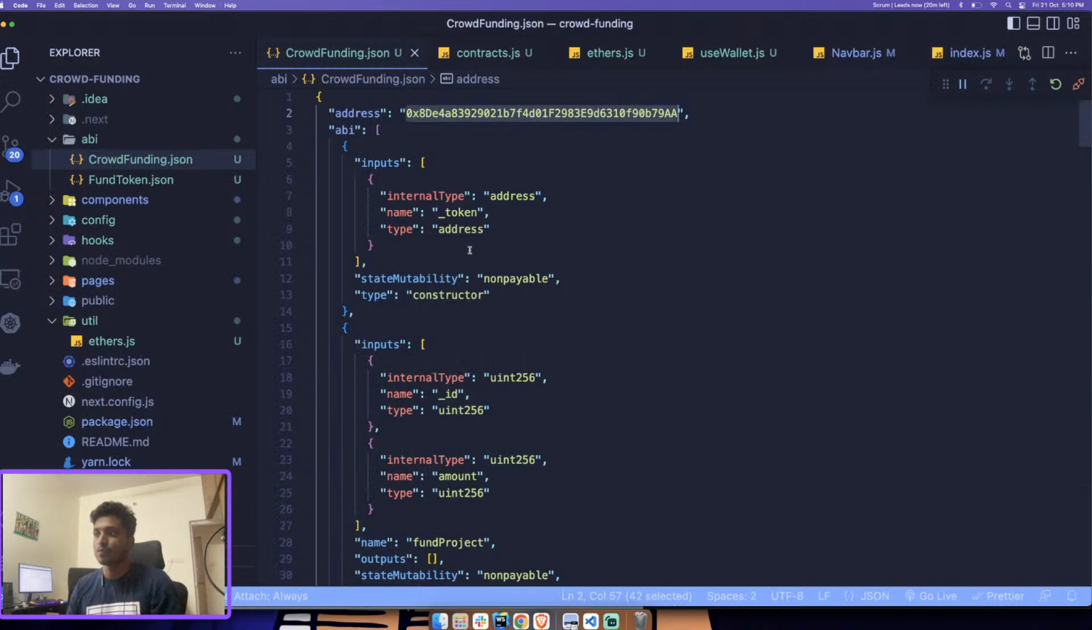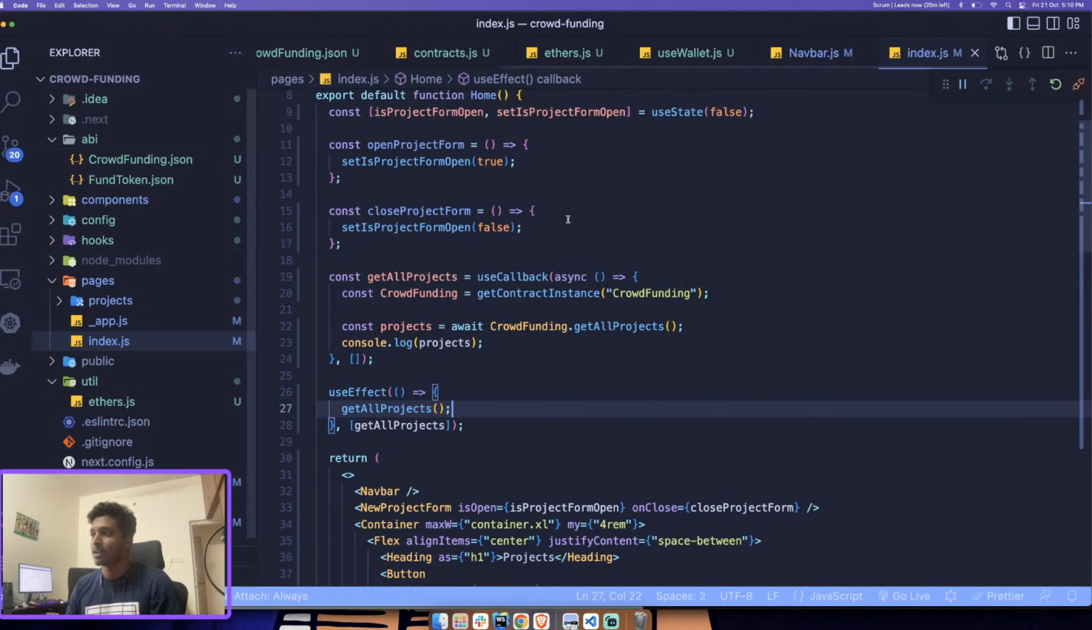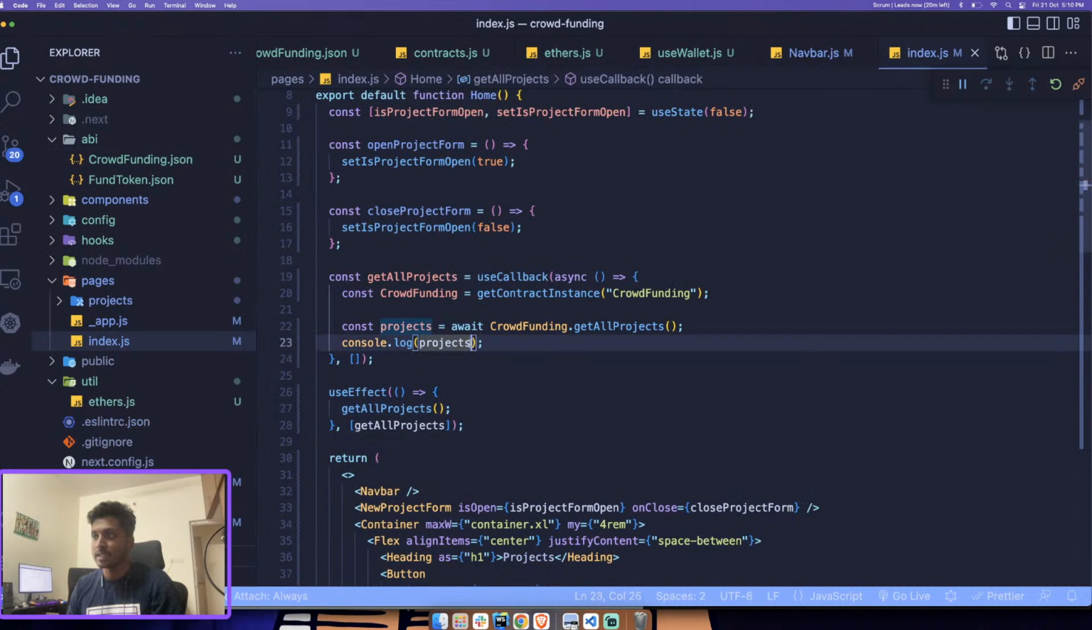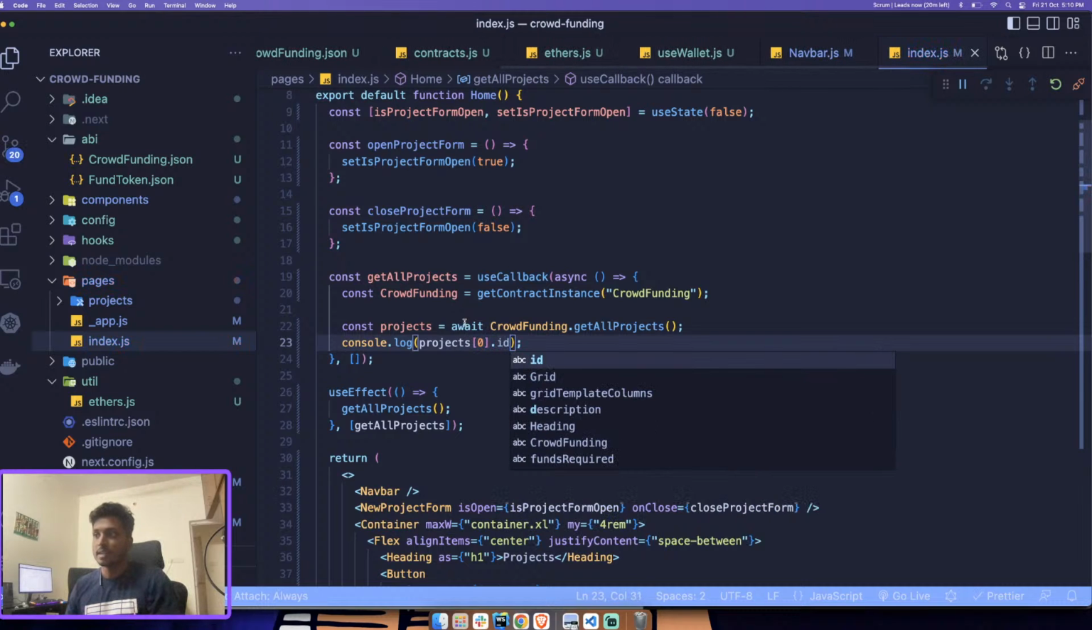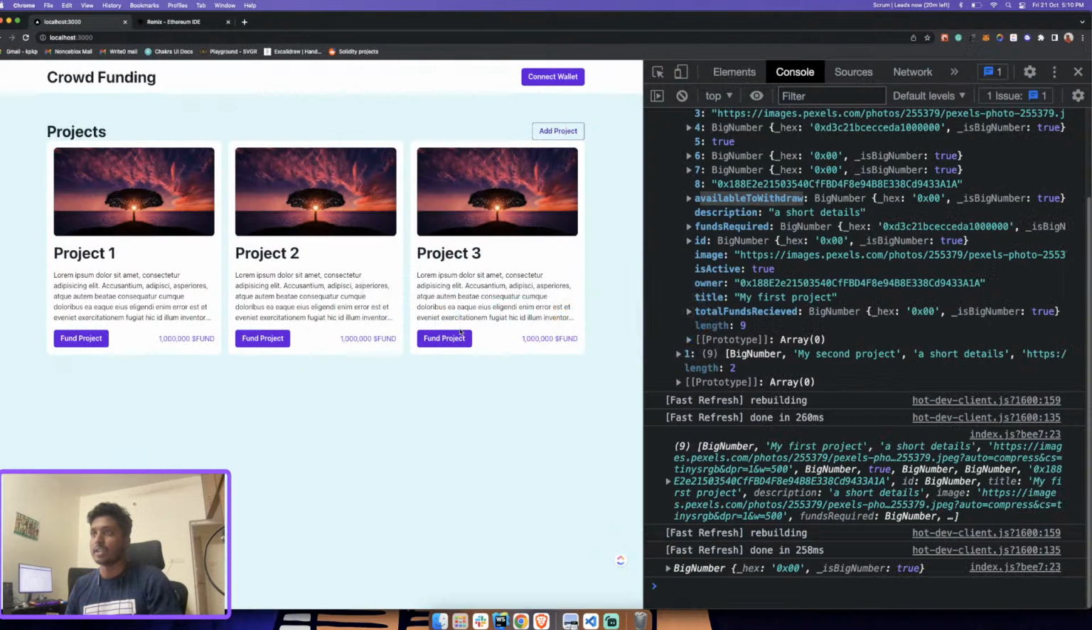Now let's access the first one in the code. Here we'll say project of 0 dot id. I'm going to say id. Let's see what we would get.